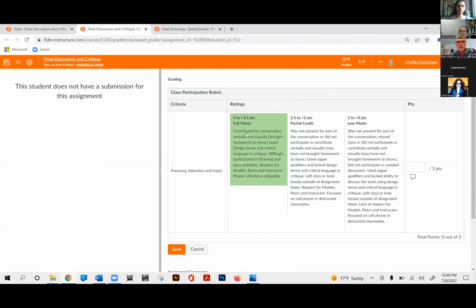So I've put things here like contributed to conversation, verbally and visually, they brought homework, they use design terms, they have respect for the models. This would be for a modeling or for a figure drawing class. Proper cell phone etiquette, things like that. So that if they get a point knocked off, I can tell them.